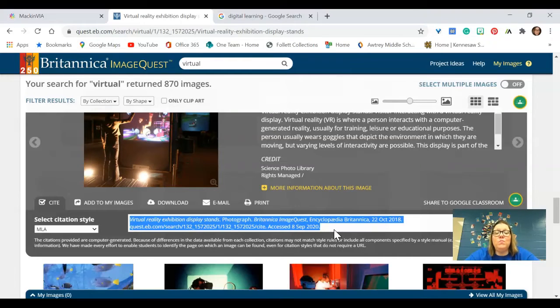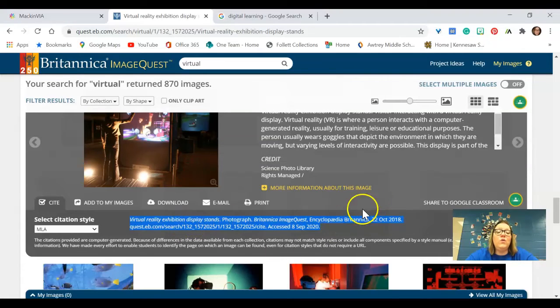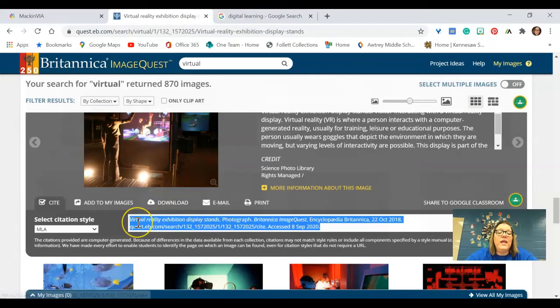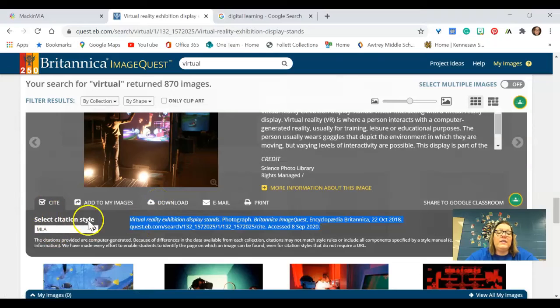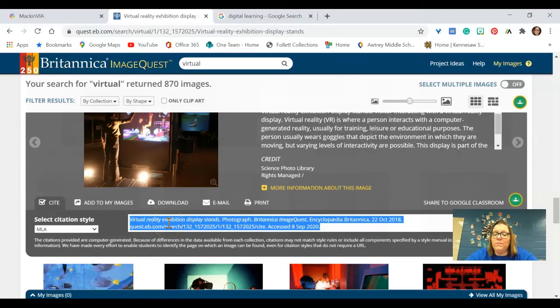Okay, I can also put it into Noodle Tools, and that's another lesson that we'll do another day. All right, so this one's really easy to do. I can download it, which, like I said, is the best way to do it, and then I click Cite, and I grab that citation.